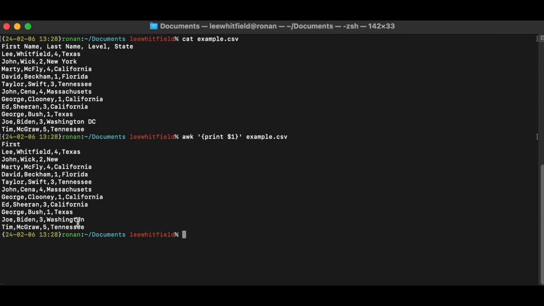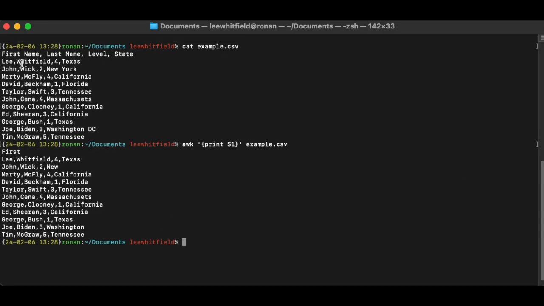Except that didn't work. Now, why didn't it work? Well, first of all, what can we see? We see first up here, not first name or any of the things going afterwards, but we also get all of the fields in here as well. So there's a reason for this.